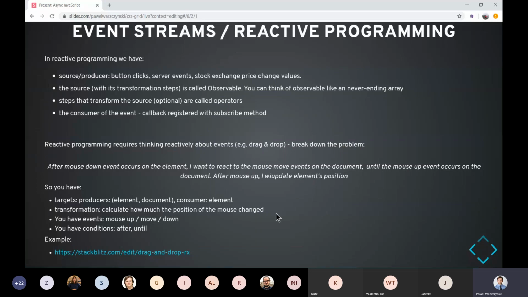So if you read this sentence really slowly, I'm in a rush because it's almost 9. You will see that you have a set of events that are happening, like mouse up, mouse down, mouse move. You have a producer of the events, like a document or an element that you want to drag. You have transformations, so you will need to change the position of the element that was dragged. And you have conditions, so after and until.